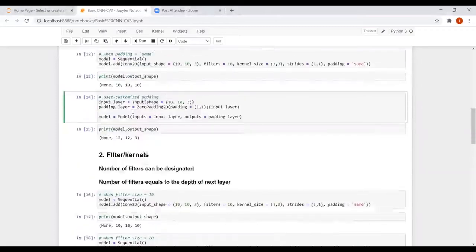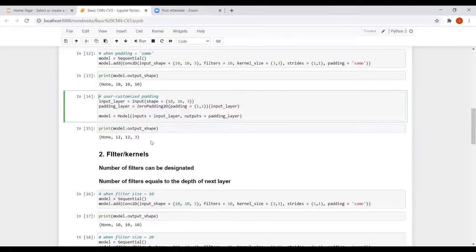So now let us do this user customized padding. Here the input layer has input shape 10, 10, 3, and for the padding layer we are giving ZeroPadding with padding equal to 1, 1 applied on the input layer. The model's inputs is the input layer and the output is the padding layer. But when you get the output, we are getting it as 12, 12, 3, right? So this is about the padding.